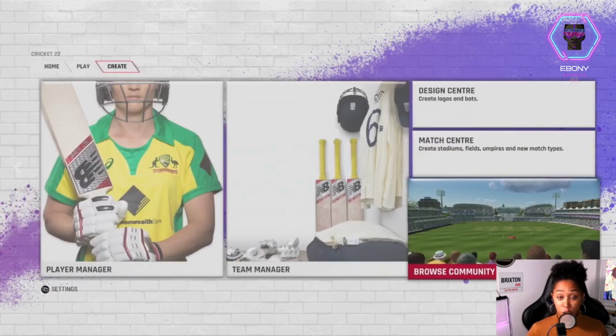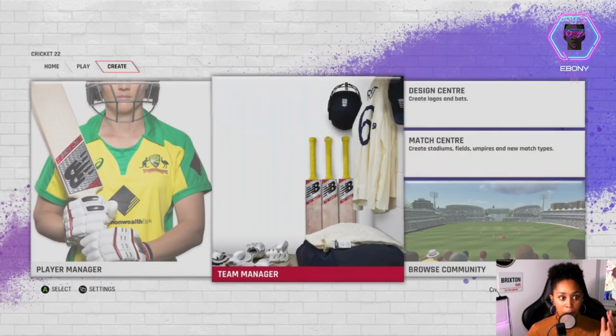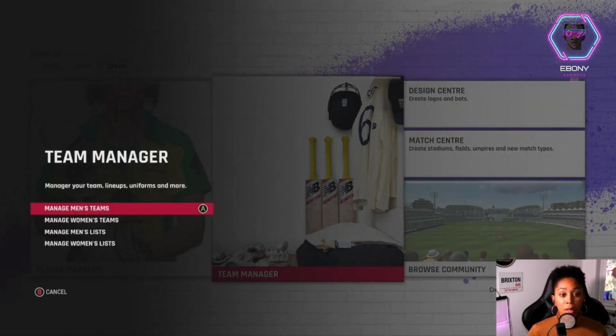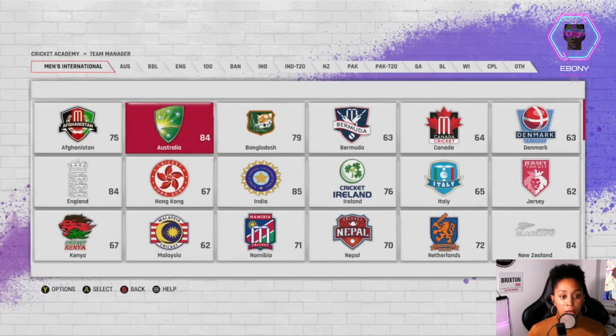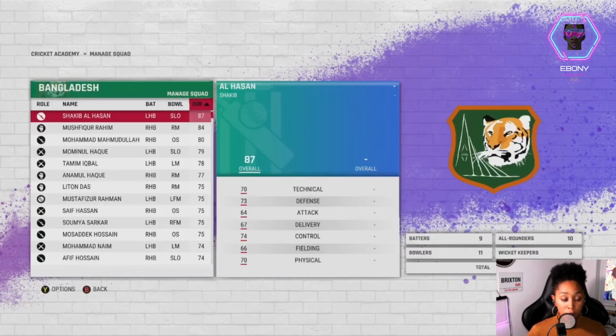I'm going to now show you that it's all imprinted. So you go back to Team Manager, which is on the third tab, which says Create. Click A, go into manage team, manage men's team. And from here, now when we go into Bangladesh, we'll look at the squad. And this is what we're talking about. Our players and the right logo, and everything is up to date, so we can really get into this game.